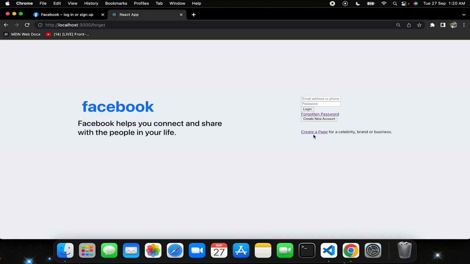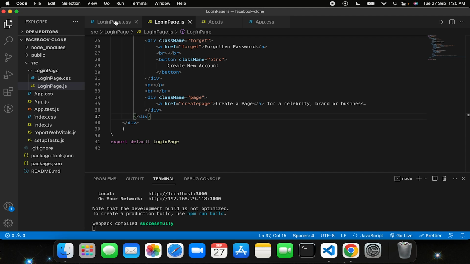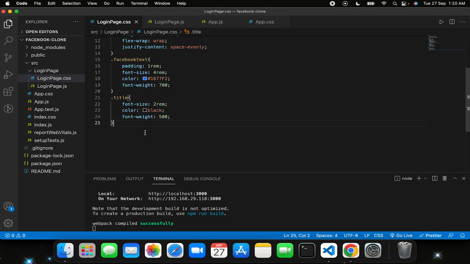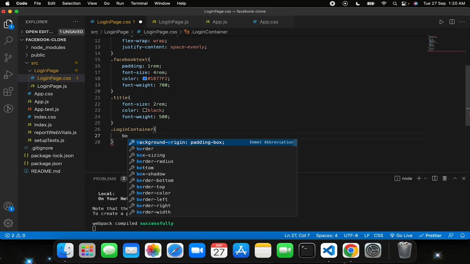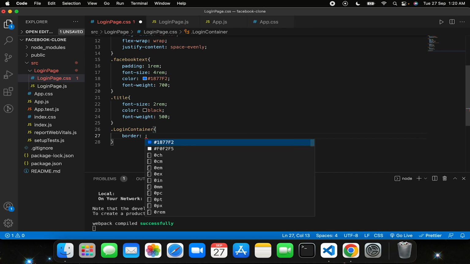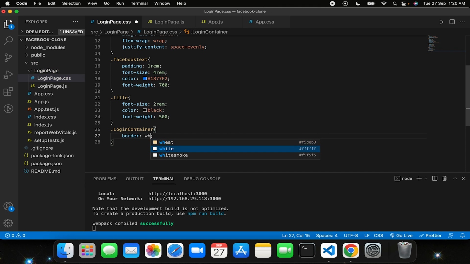Okay, cool. We now have to style this part, the container one. Let's move on to the login page CSS, and in the CSS file we'll add some features. Let's start with the login container only. Inside the container we make it right, of 0.3 rem solid. You can change it after that if we see after some time.